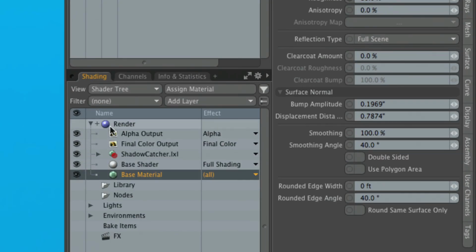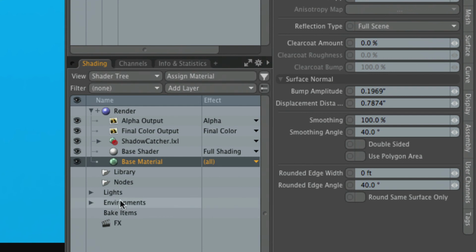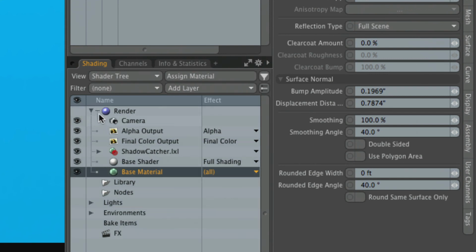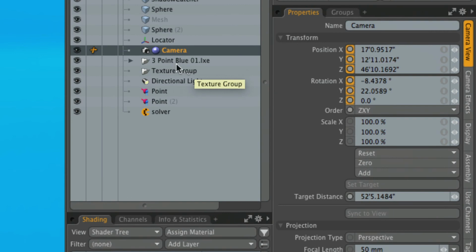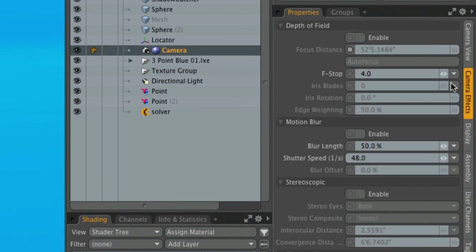In this version of Modo, they've tucked the camera under the render item. In the past, it used to be down here in a section just for cameras. Now it's under the little plus sign. And there, yeah, that's where it is now. If you have your camera selected, and FYI, you can do the exact same thing in the item list. It's under camera effects. Just turn on motion blur.